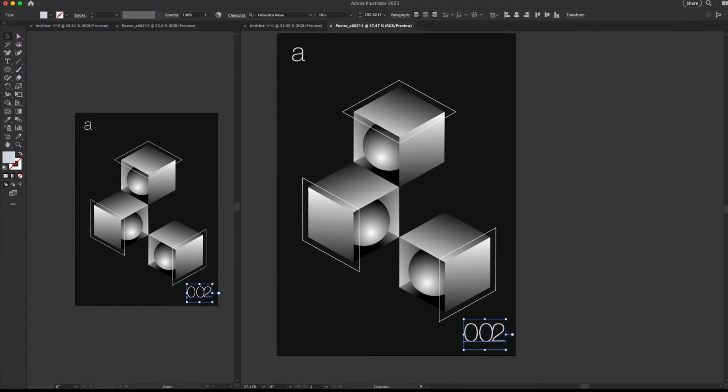It's actually left aligned, and I need to make my grid again so I know where to place that.